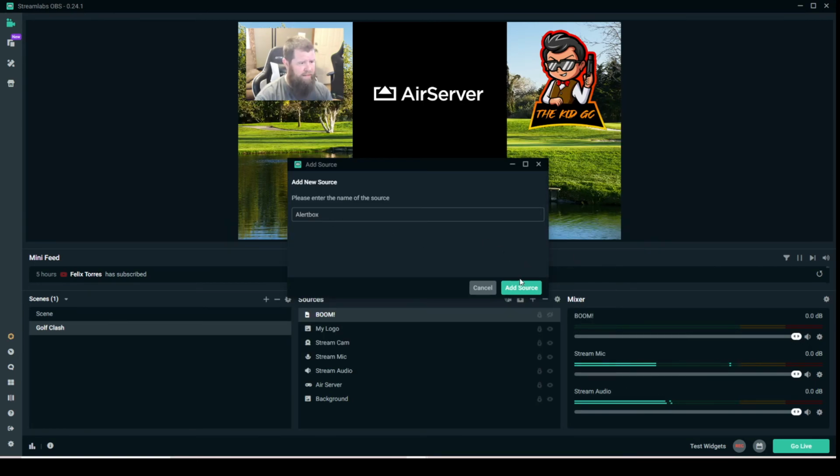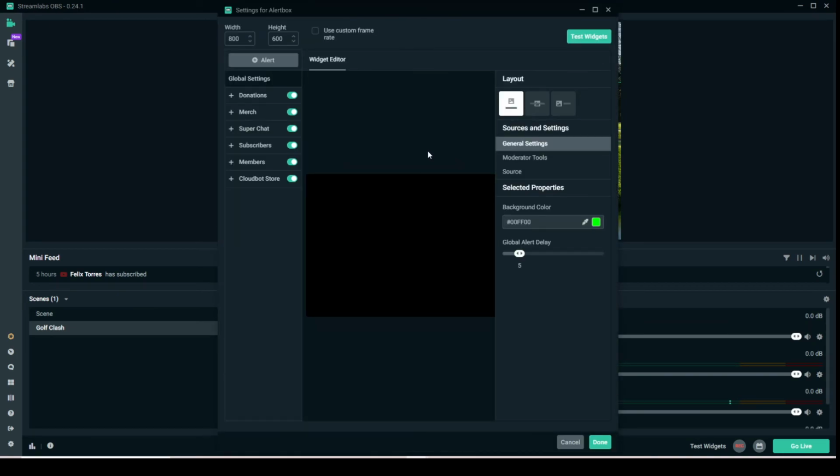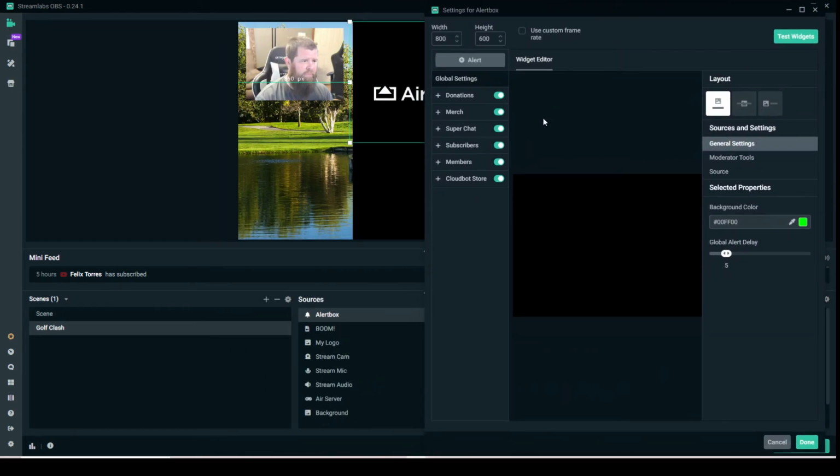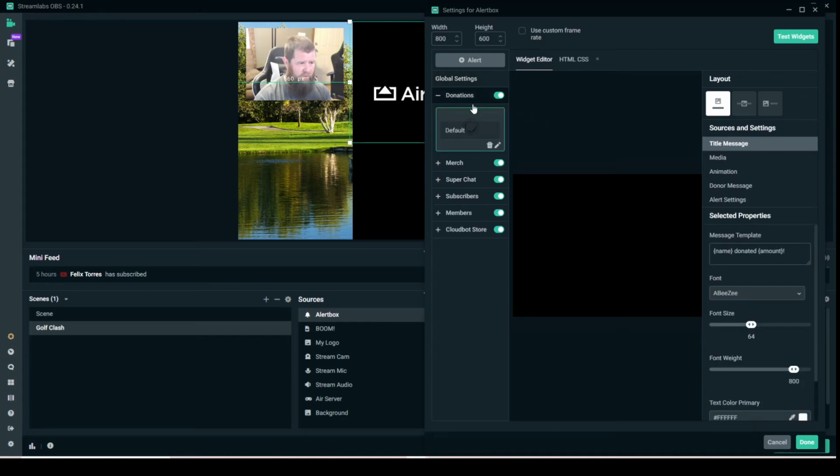Alert box, we'll leave that the same and add source. This is where you get into customizing all that. I'm not going to get into showing you how to do all that, but you've got your donations. It's got a default. Mine's set up for my other stream. We're going to leave that alone right now.